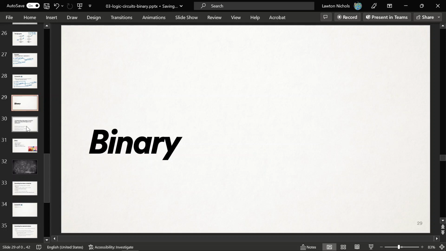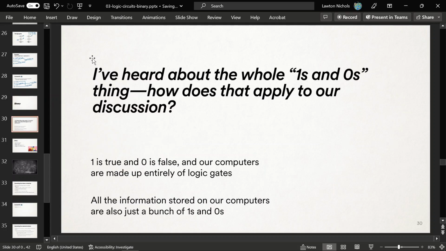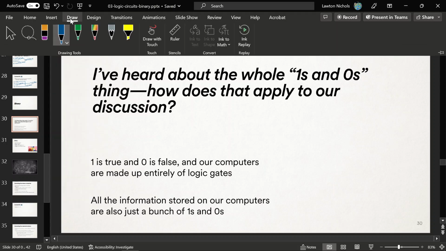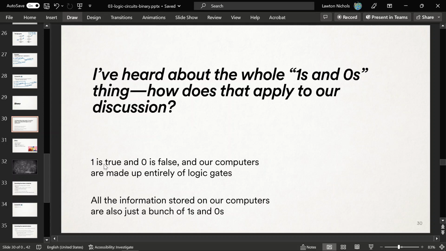Right, so I guess I'll be answering this question for you. You understand that computers are made up of a bunch of ones and zeros. That's how they think. How does that apply to everything that we've been learning with true and false, with logic? Because this is a computer science class at the end of the day, right? So, like I said, 1 is true and 0 is false, or high voltage and low voltage.